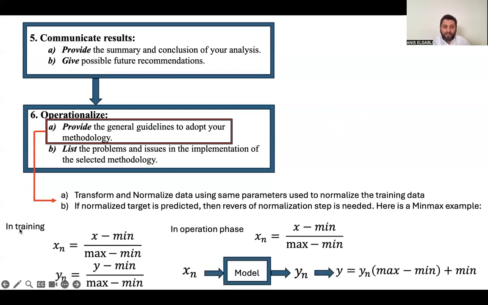You remember in the training, we used to normalize the input features as well as the target variable. We computed this min and max from the whole data before we split it into training, testing, and validation. So we need to maintain these values, the min and max, because we always need to relate to them. We don't compute a new min and max. So we need to store them, okay?